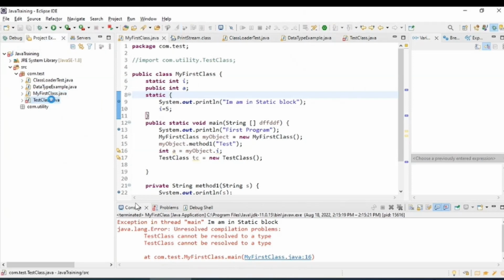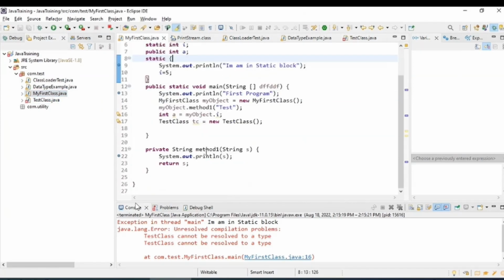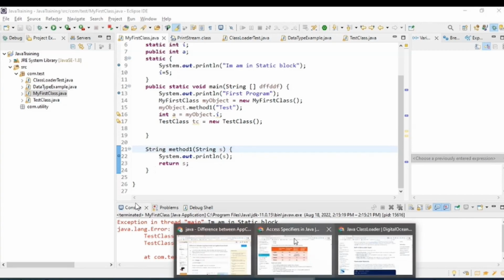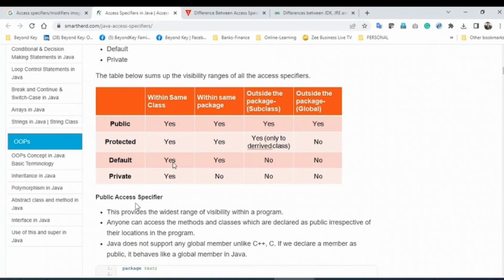For example, this method. If I declared it private... if I don't declare anything here, this is default. So I didn't mention anything over here. You got my point, right? If I mention any access specifier, it will be either public, private, or protected. But if I don't mention anything, it is default. And Java says that for default, within the same class, yes, I can access. Within the same package, yes, I can access. Outside the package, I cannot access.